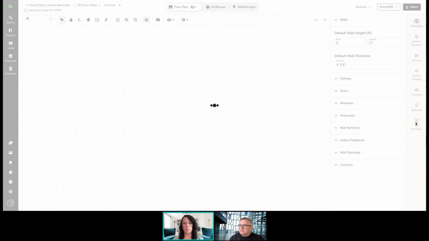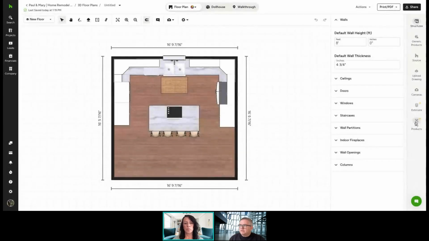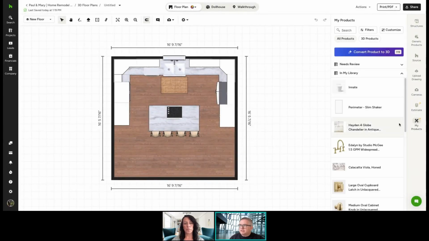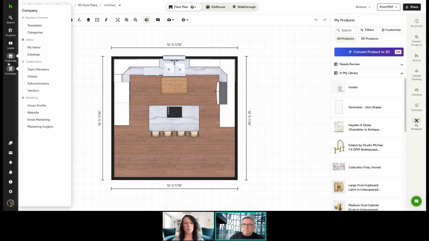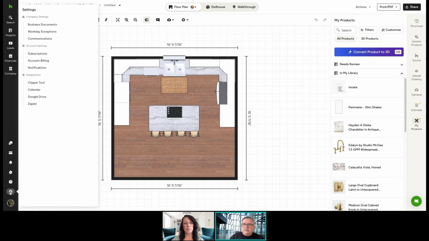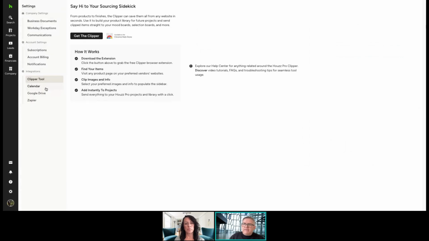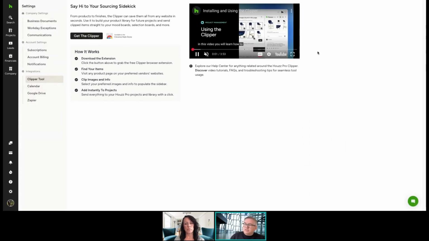You have access to what's called My Products. In this section, again, this is a link to our Clipper tool. You'll find the Clipper tool in your settings down here, and all you do is click on Clipper tool. Once you download the Clipper tool onto your web browser, you can go on any vendor's website.